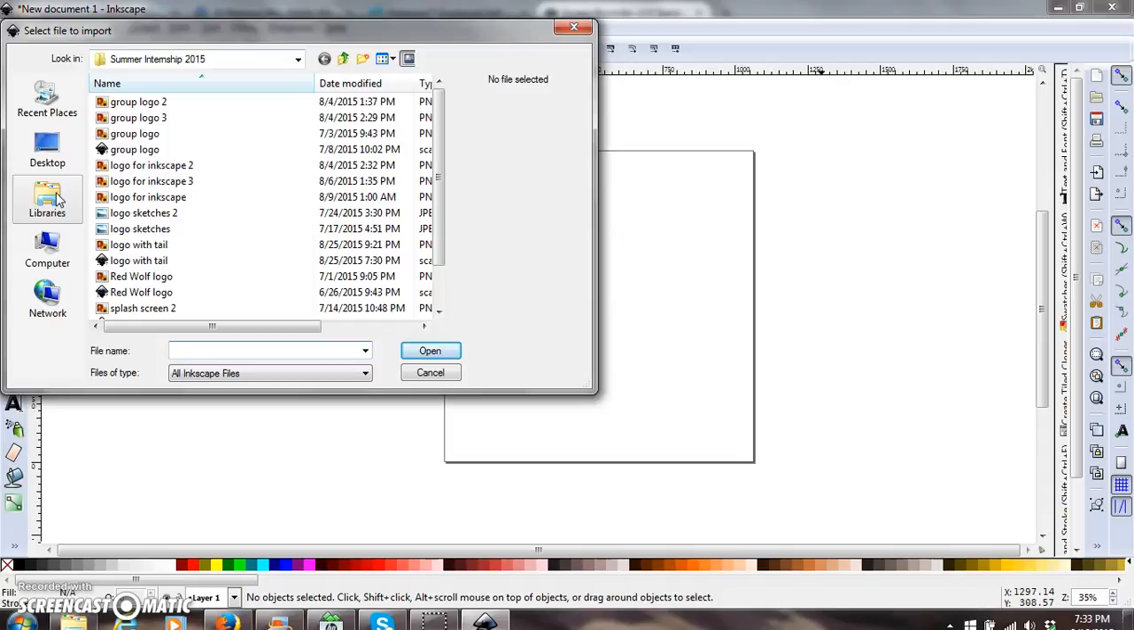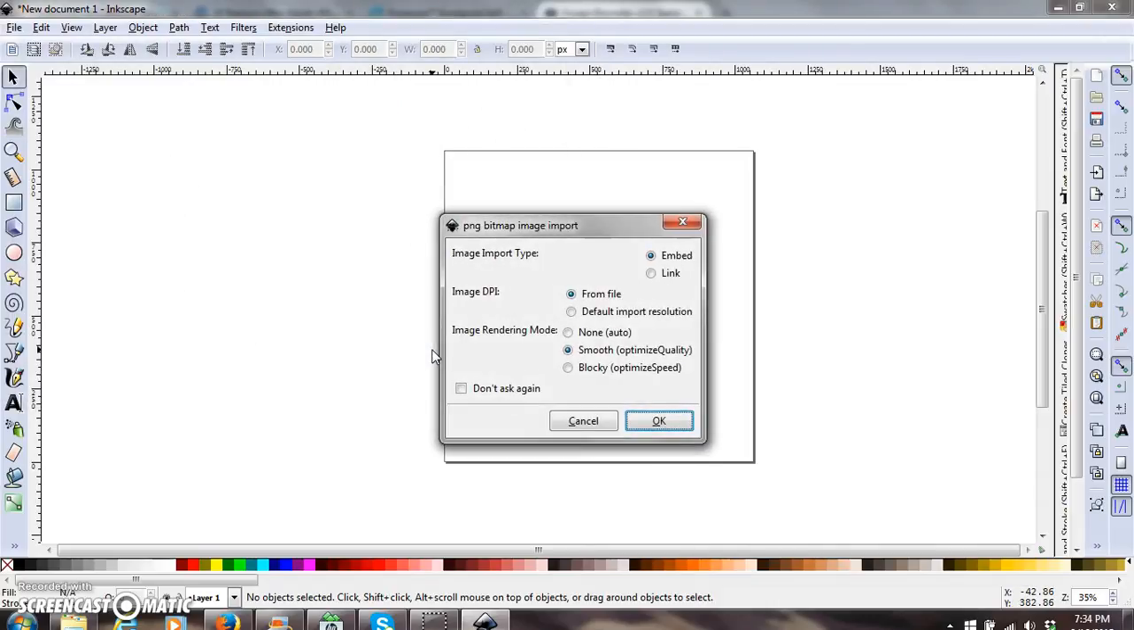For the purpose of this tutorial, I'm going to click on Logo for Inkscape number 2, and this allows me to preview the image I want to work on for now. So I'm going to click Open. As you can see, before it allows me to open that image, I have to set some parameters. I'm going to leave these settings the same for now because the image is very basic for this tutorial. So I'm going to click OK.